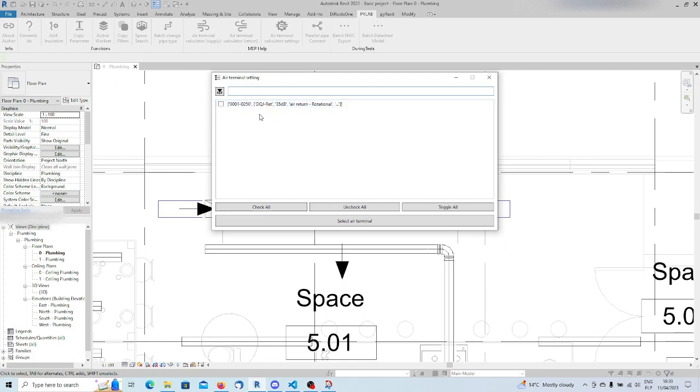Next value is very important because this is the exact name of your family type which you are using in your model. And if you want the program to work well, you need to write the exact type name here in this value.